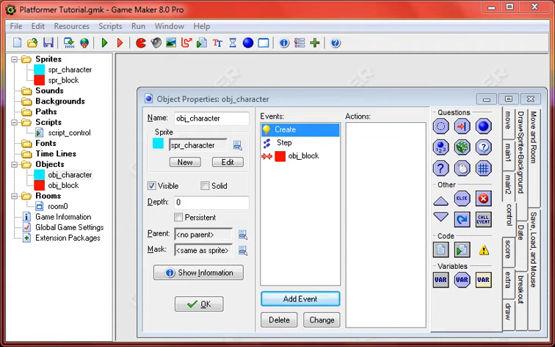Today I'm just going to show you how to give your character a double jump, and that is to jump once and then jump again in the air. It's actually very easy to do, it just takes one variable.